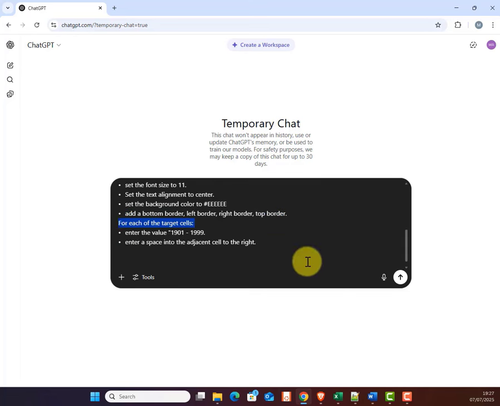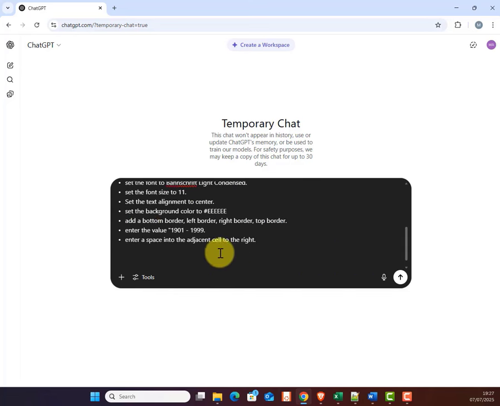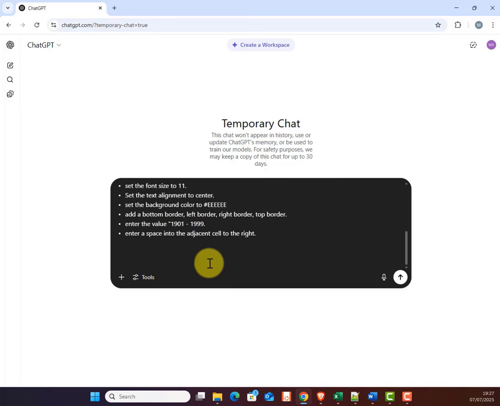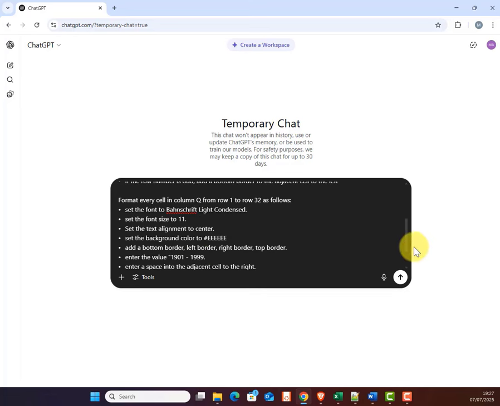I will just take that line out and say, yeah, enter the value 1901 to 1999 and then enter a space into the adjacent cell to the right. Yeah, I do want that. If you are putting geographical information, address details into that particular cell. That is it. I'll submit.